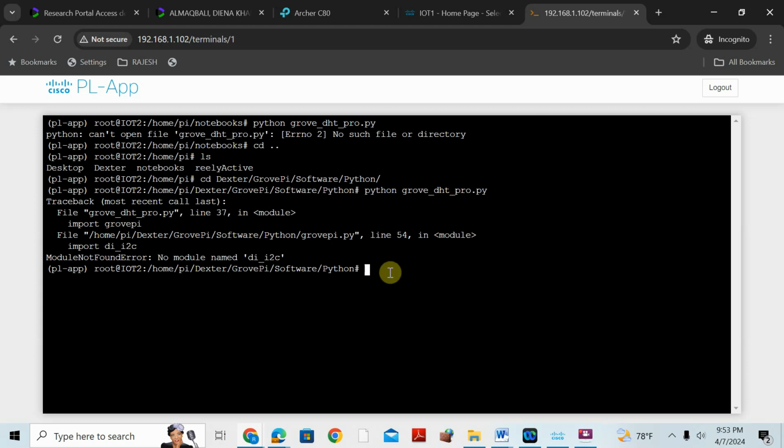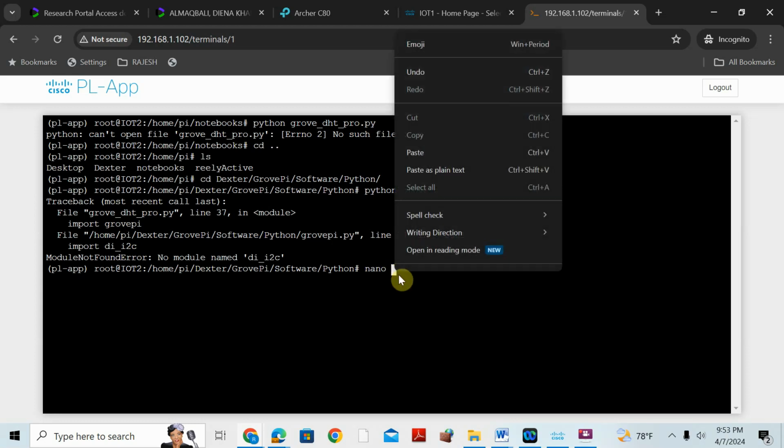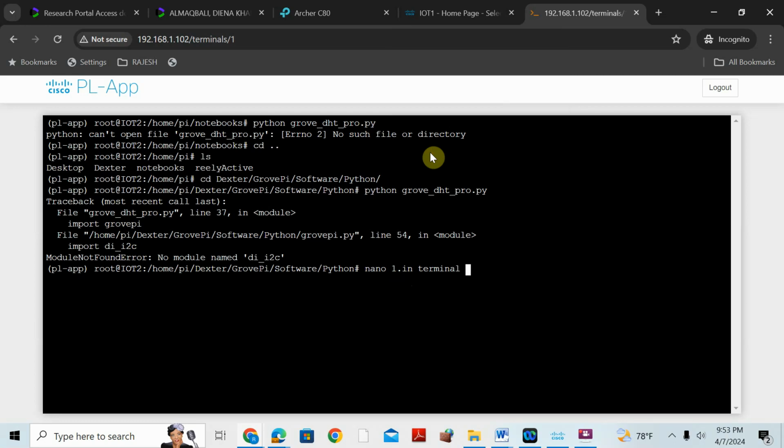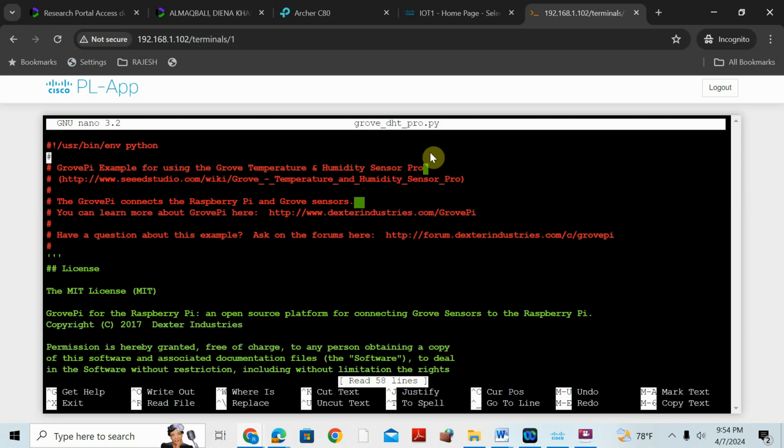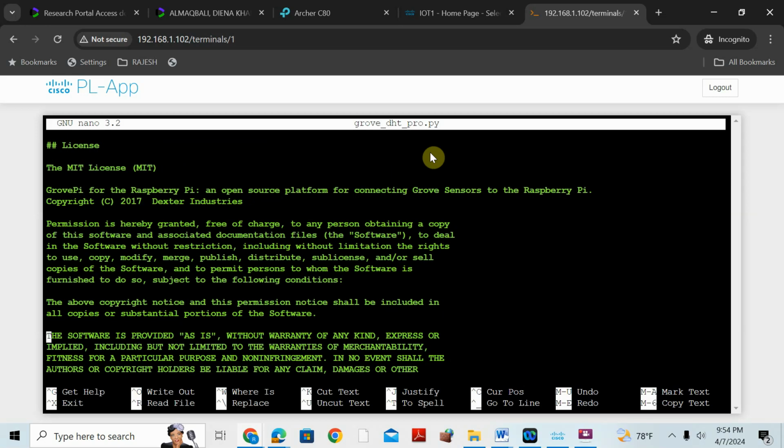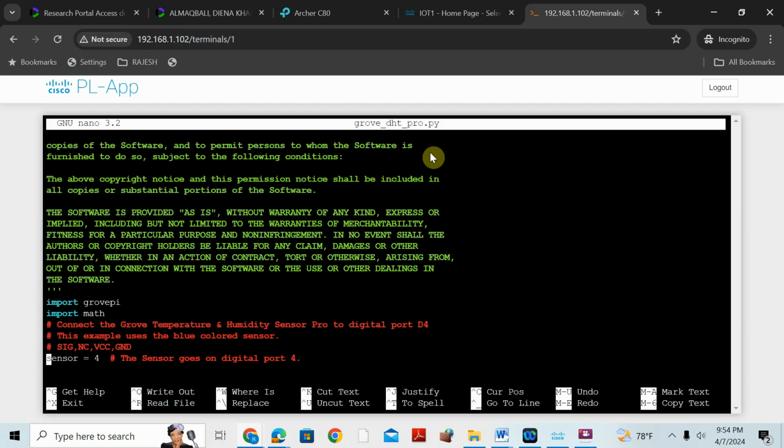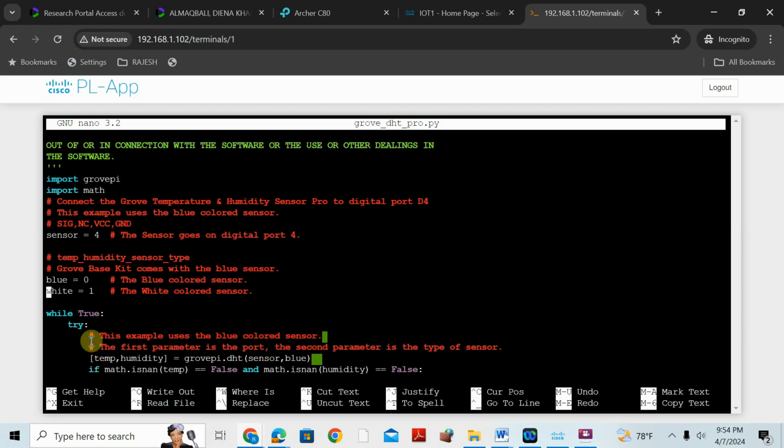If you want to see the content of that program, just go for nano and type the program name, grove_dht_pro.py. This is the program for printing temperature and humidity. I connected the sensor to the fourth pin, as mentioned here. After that, blue 0, white 1. I connected the blue sensor, so that's why it is 0 here.